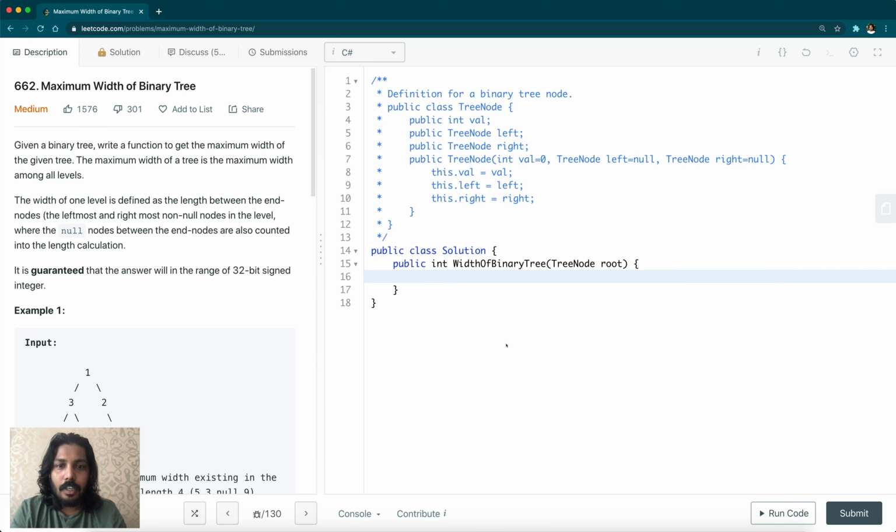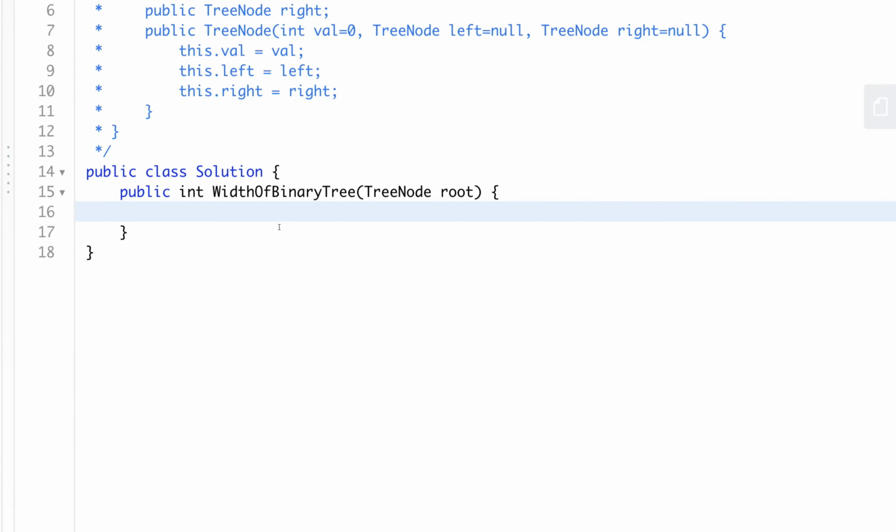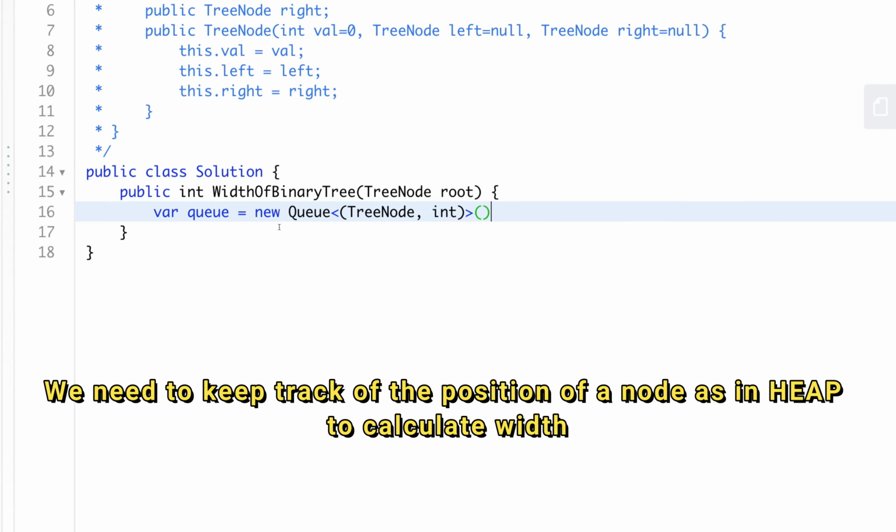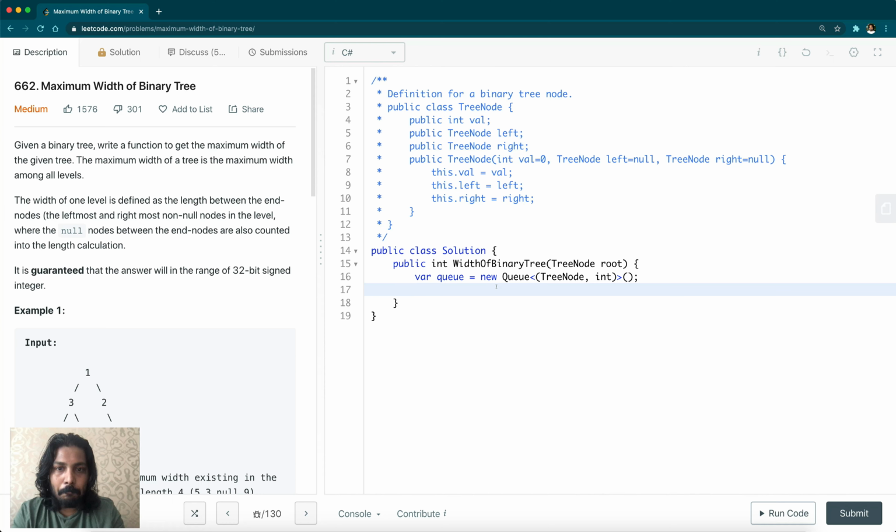Let's start to code this. So we need to traverse the binary tree level by level, right? So we can use BFS traversal for that case. So let's start to have a queue. I'm going to declare a queue with a tree node and its position, all right? So it's a collection of one tree node and its position. That's a tuple. So initially, if the root node is null, then just return 0.